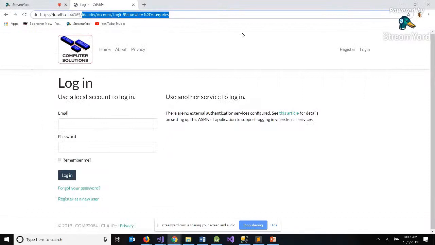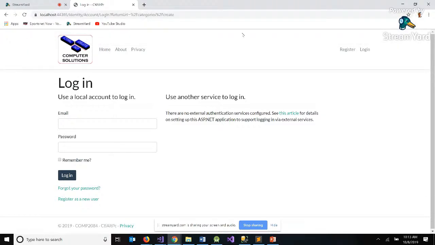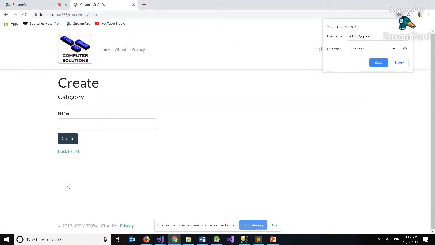So even if I try and go to the URL directly, so let's say I go to categories/create. It still bounces me back, but it does keep track of where I tried to go. So if I log in now, it'll actually take me straight to that page. So when I log in properly, it takes me right to the place I tried to access that it wouldn't let me. So we have very granular control of what things we're allowing people to see and do.